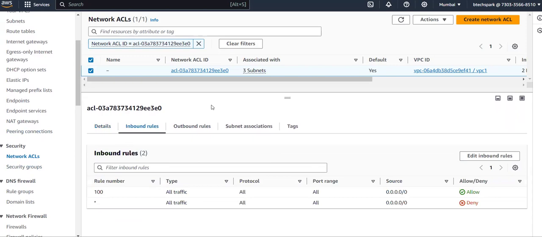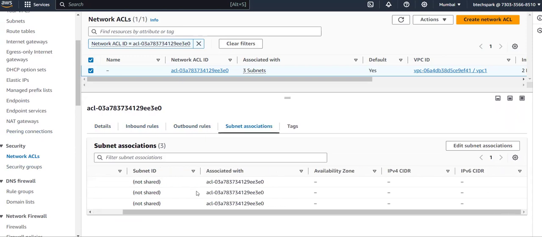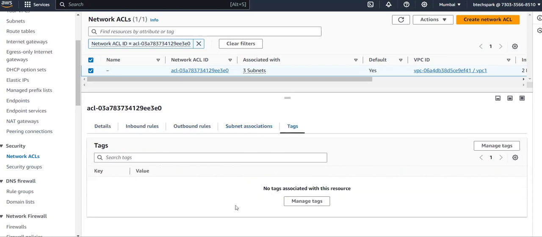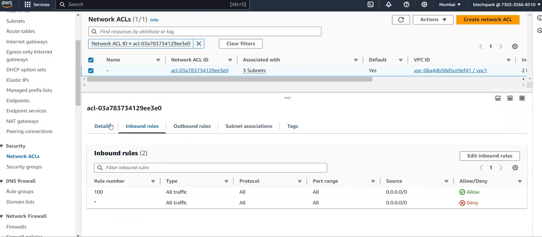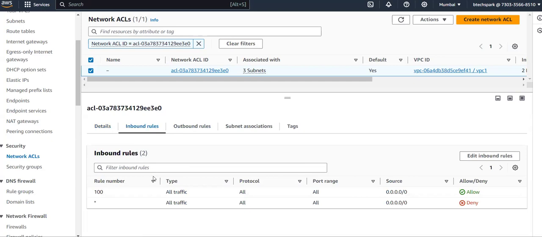You can see inbound rules are there and outbound rules are there. And what subnets it is associated with? That is also present here, and tags, if it has any. If you see the details, this is the ID, how many subnets it is associated with, which VPC it is present under, and whether it is a default NACL. Yes. And the owner, everything is here. Now let us analyze the inbound rules.